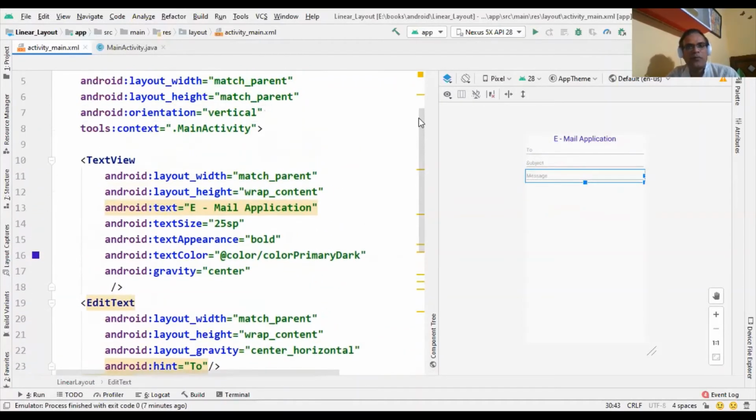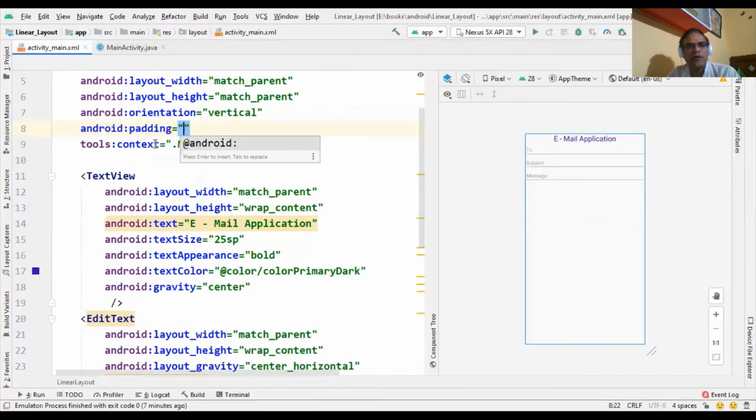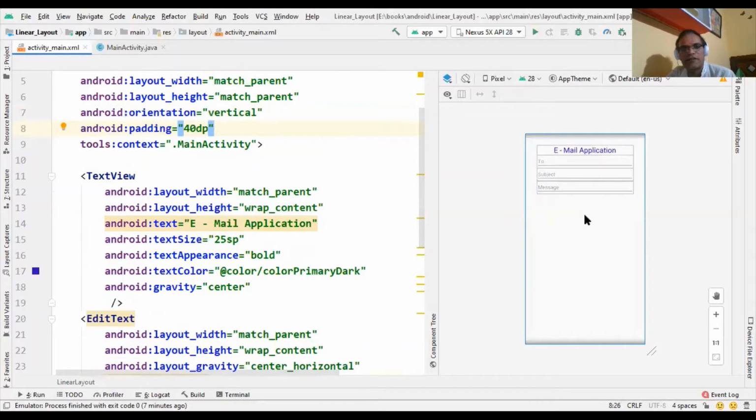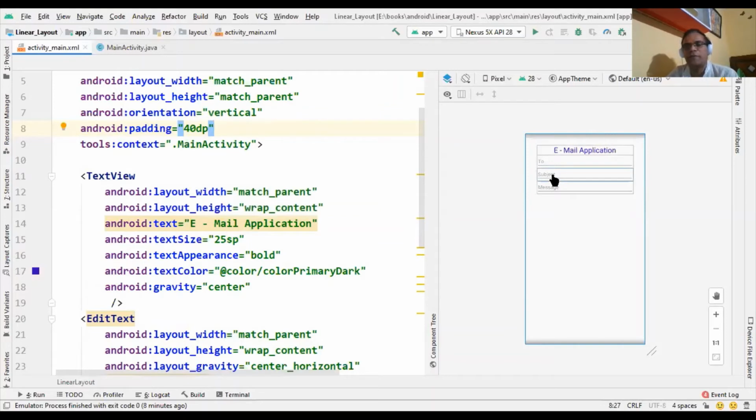We are using another very important property in linear layout, padding. So now we are using 40 dp. Now you see the change in the interface. It provides a gap between the border and the controls. See this border. Now let's use 10 dp. I hope you understand. So through padding you can provide space between the boundary and the control.